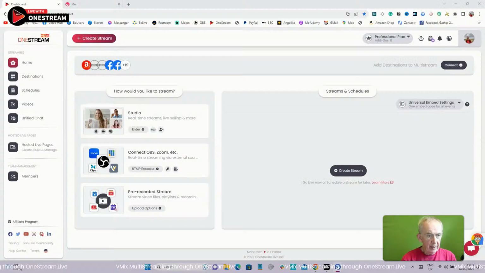OneStream is a one-stop shop for live broadcasting. We've known this for a long while, but now we're actually going one stage further and bringing in vMix. Let's start off by looking at OneStream. We're looking at my OneStream Live control center. This is where everything happens. There are 3 main things we can do.